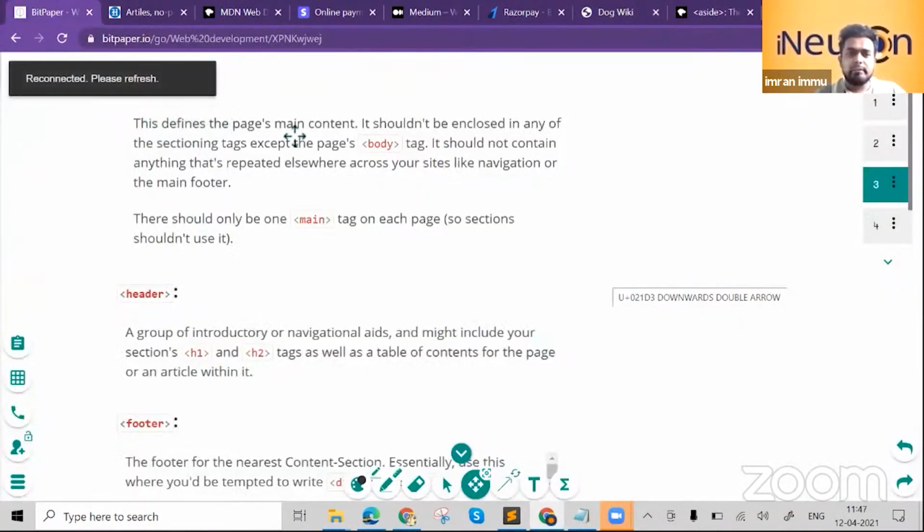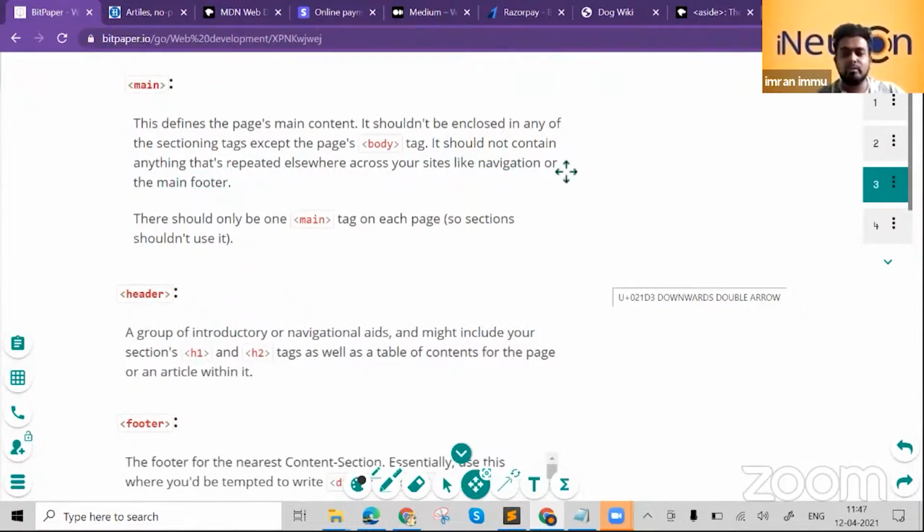Main defines the page's main content. It should be enclosed in any of the section tags, except the page body tag. It should not contain anything that is repeated elsewhere across your site, like navigation or the main footer. Basically, the main content of your web page will be inside this tag. We'll have an opening and closing tag for main. Let's quickly finish this.